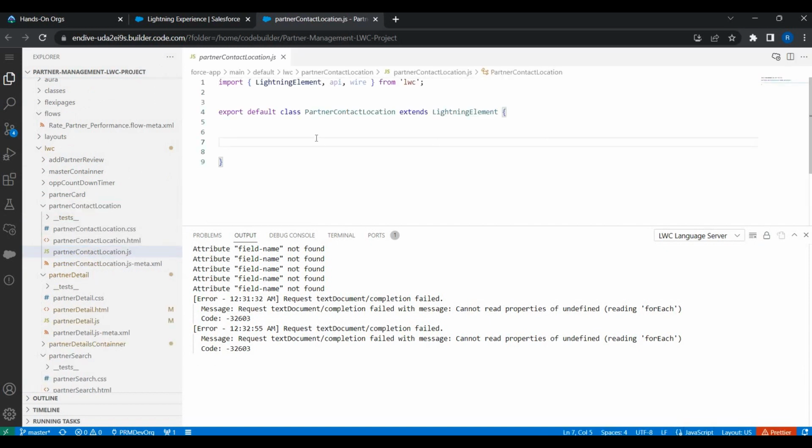Let's start from here. The very first thing is, I just wanted to hard code this again, the ID. Or let me do this. Instead of hard coding this, I will use the API decorator so that the parent component can send the selected partner account ID. So I have a public property exposed to receive the partner account ID from the parent component.